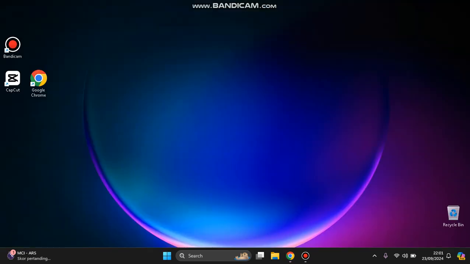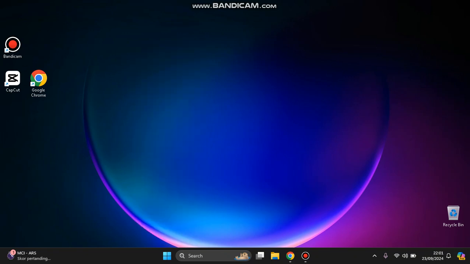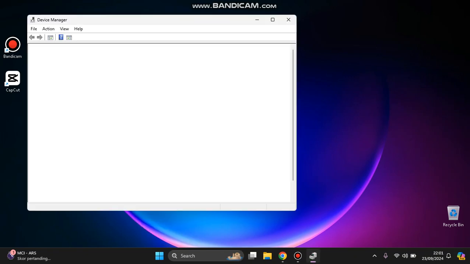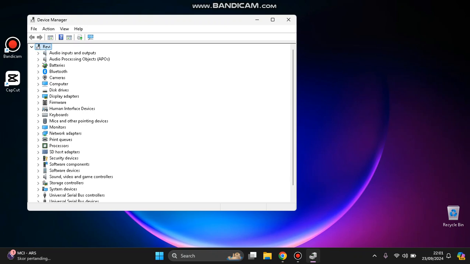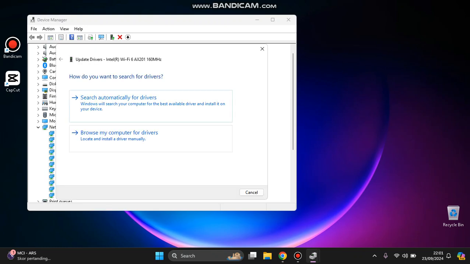And also there is another way. You can hold Windows and X key and try to open the device manager. Here you can try to search your Wi-Fi adapter or network adapter. Here we go. This one. As you can see, I'm using Intel Wi-Fi. Here, try to update the driver. You can search automatically for drivers or browse your computer for drivers.